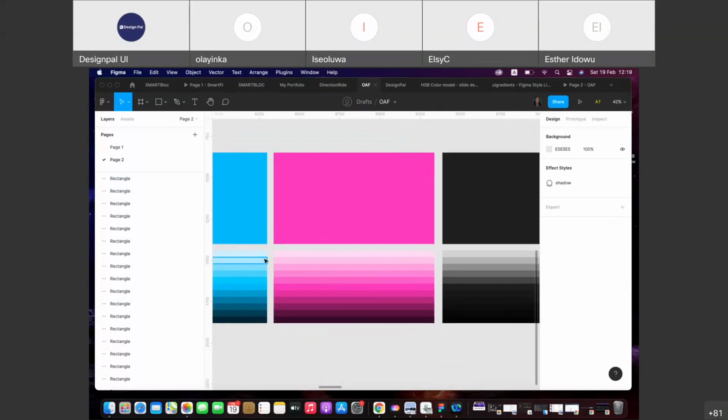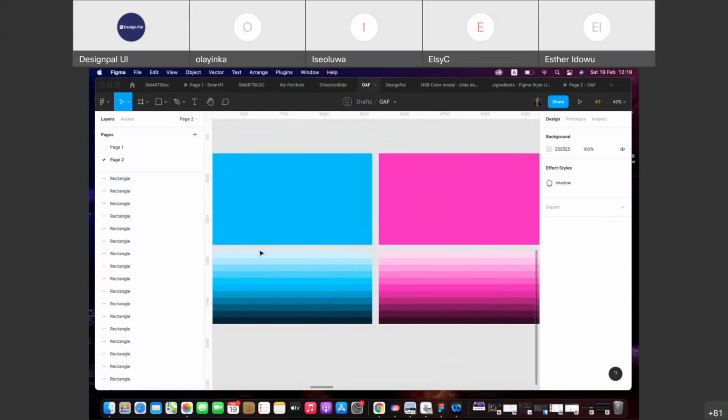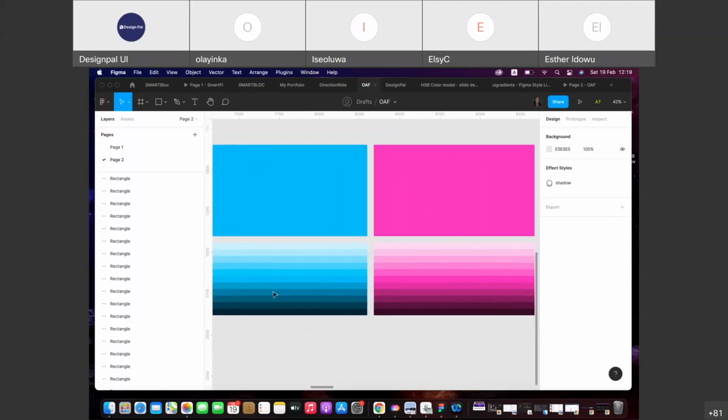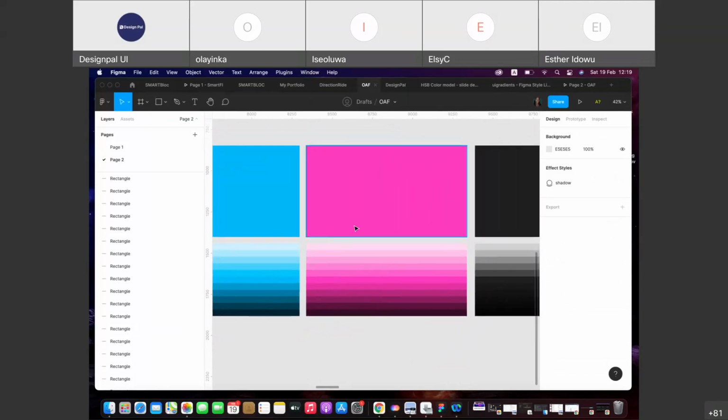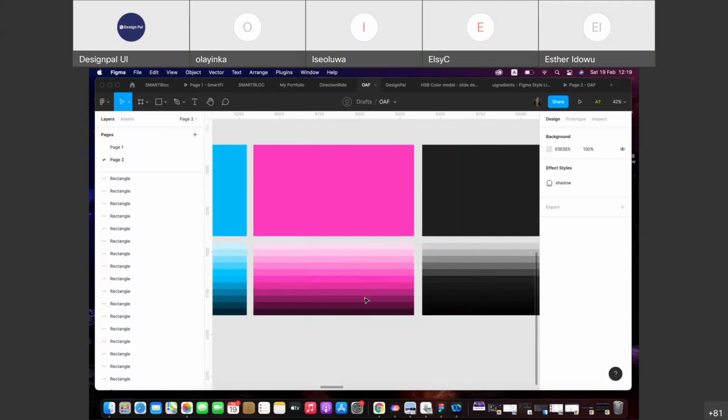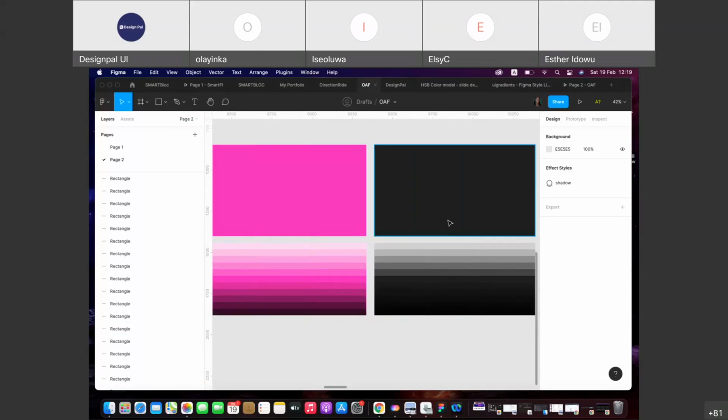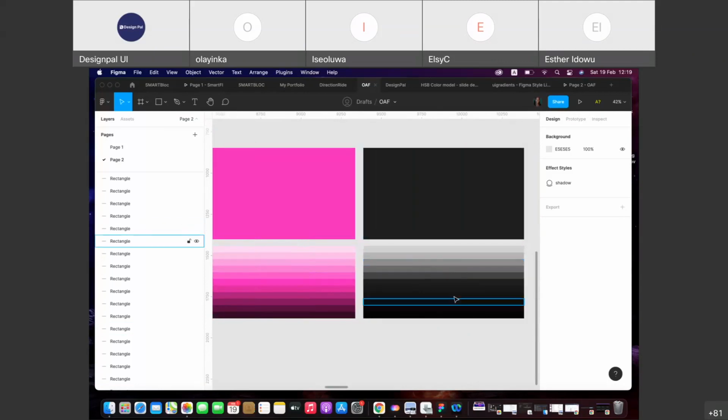Do you understand? We have our primary color, which is the blue. These are the shades of it. You have your secondary color, which is this pink. These are the shades, and you have your neutral color also. These are the shades of the neutral colors you'll be using. So this is the easiest trick in creating your own color palette, right?